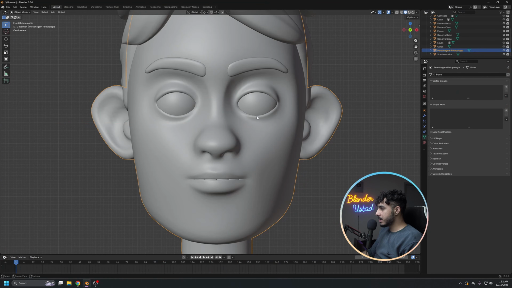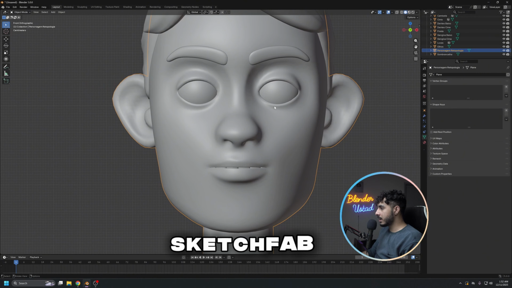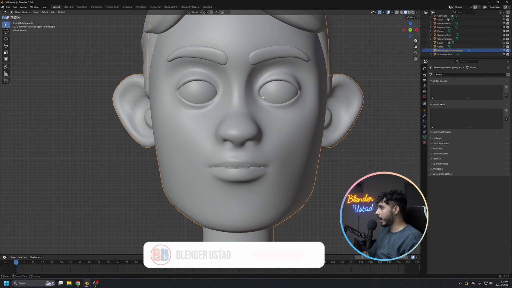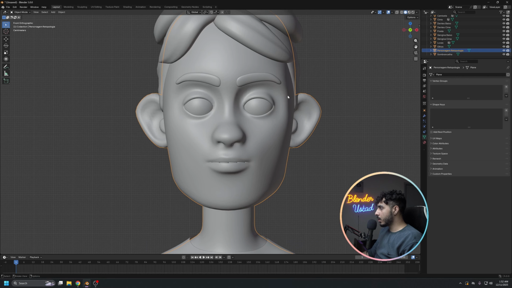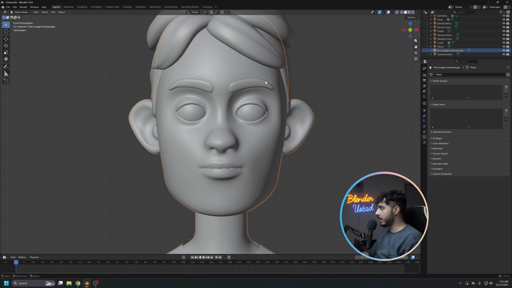So here I have this model. It's a free model from Sketchfab, so thanks to the creator. And now I will try my add-on with it. The link of the add-on is in the description, so you can get it from there. And now let's see what's going on.